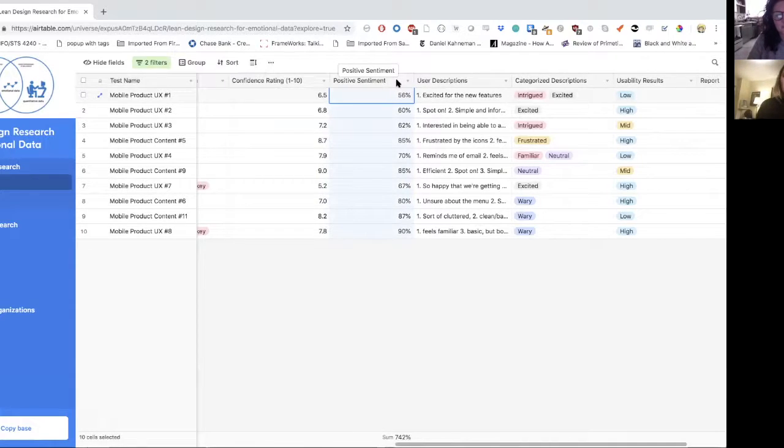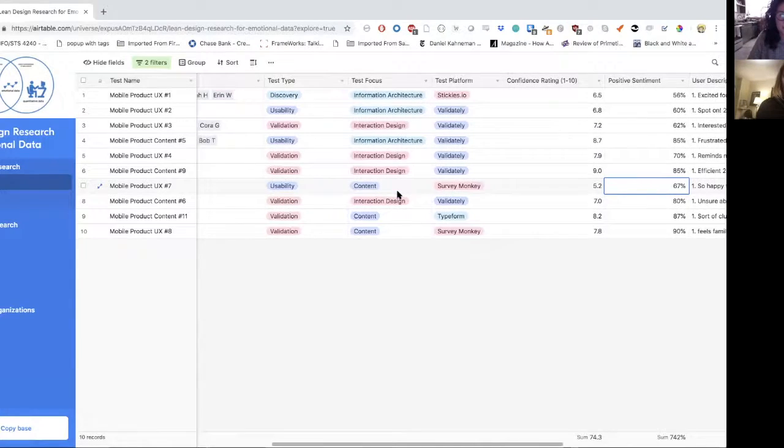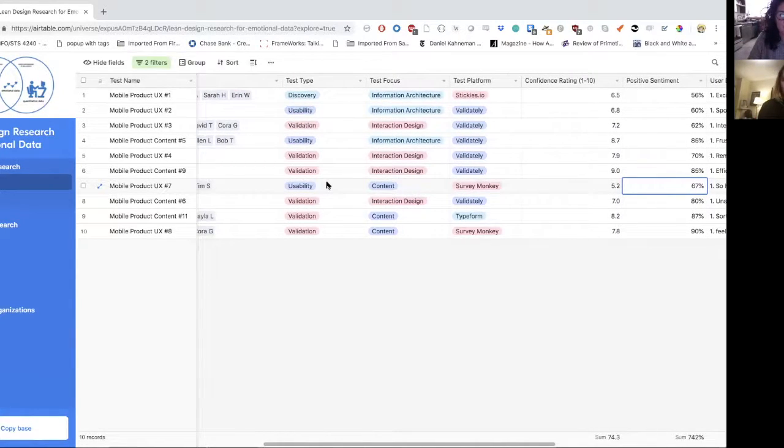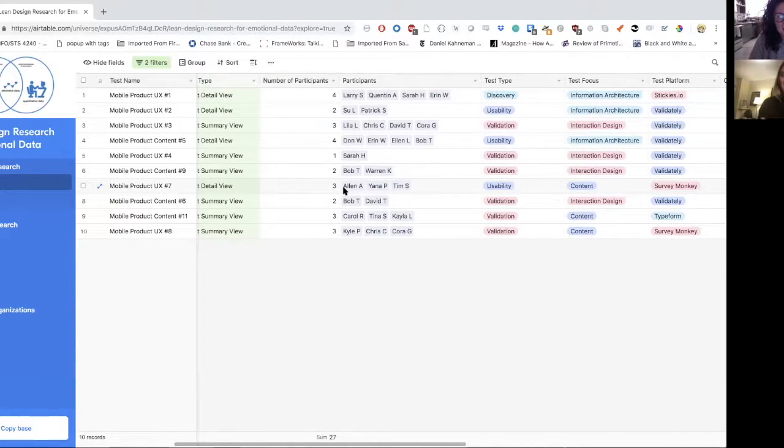And then similarly, because you've got this exhaustive process, you can go back and say, well, we had a really big dip here. We're now at 67% of people feeling good about this product. Oh, looks like we were testing usability, whereas the rest of these were validation. So we tested a new idea and that idea didn't work out. So you can go back and look.